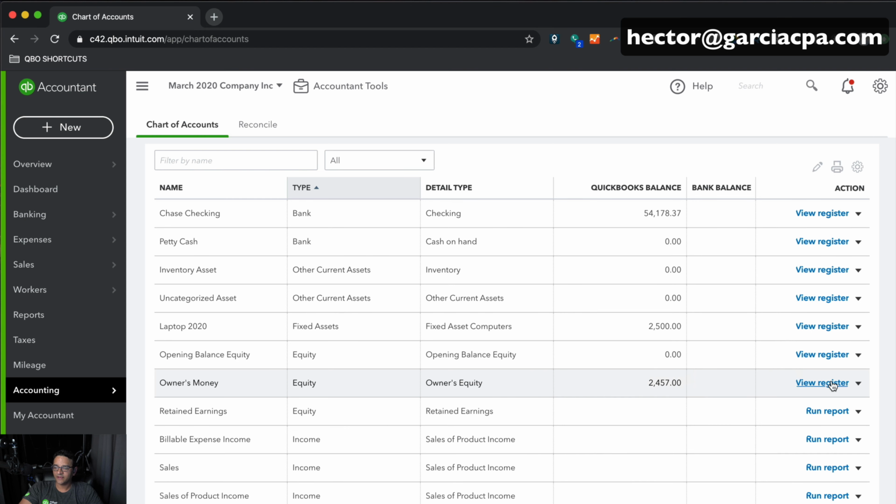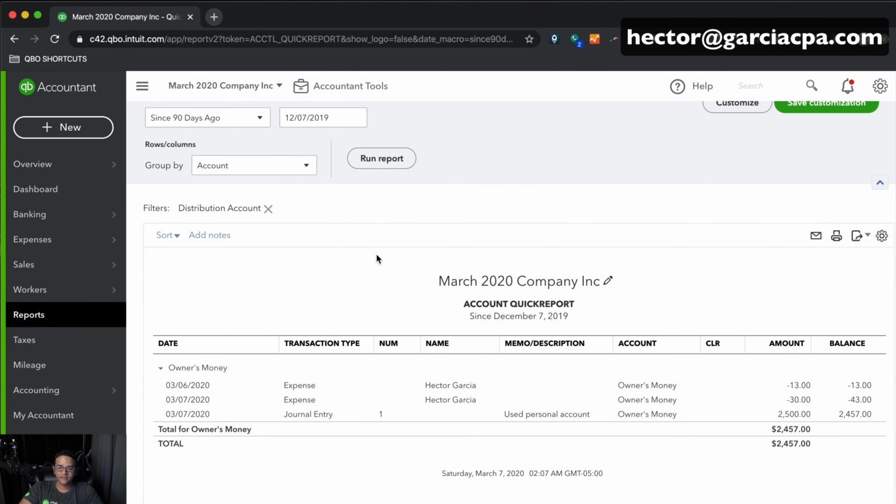2457. And if I click on the drop down menu and click on run report, which is a little bit better than the register for this context, we can see everything that's going on in my equity account. So I invested $2,500 in my business. I took out $30 of cash that disappeared from the petty cash account. I took out $13 that also disappeared from the petty cash account because I spent it on whatever I wanted.